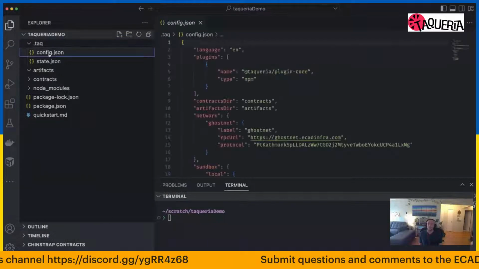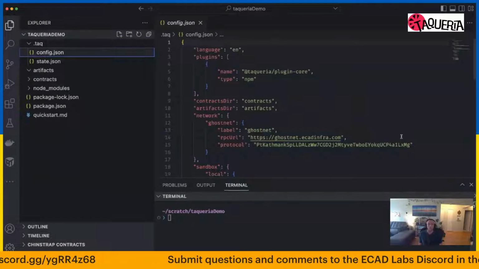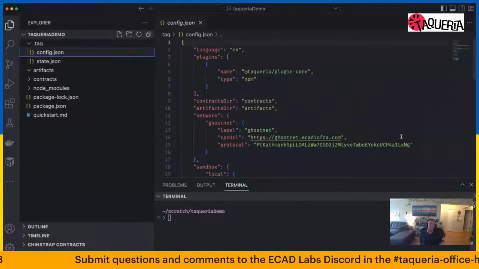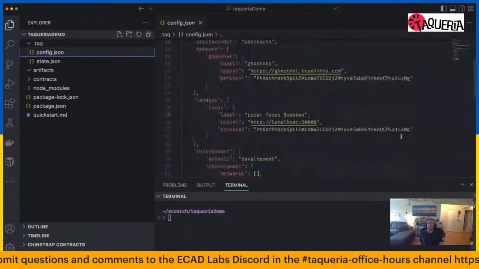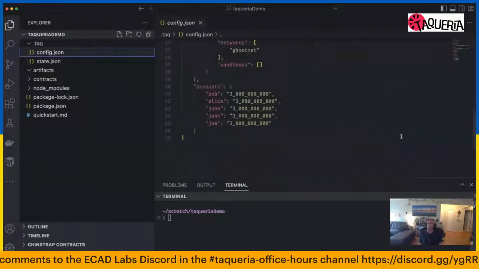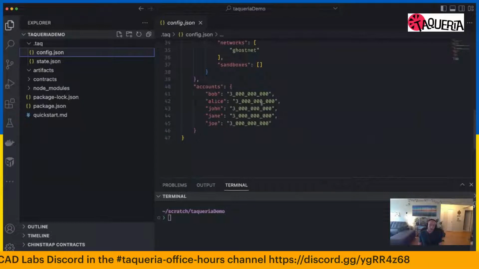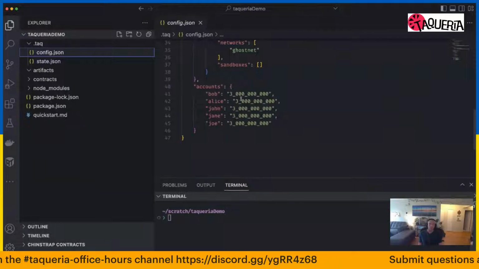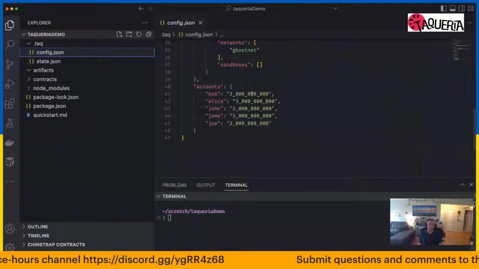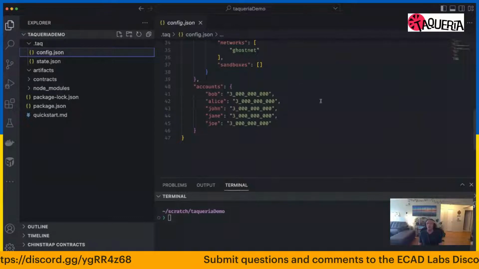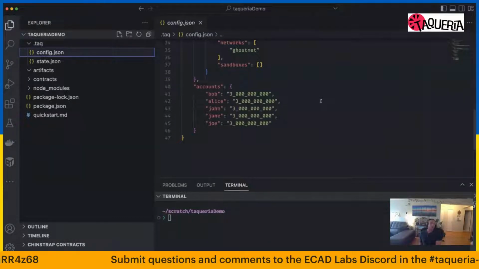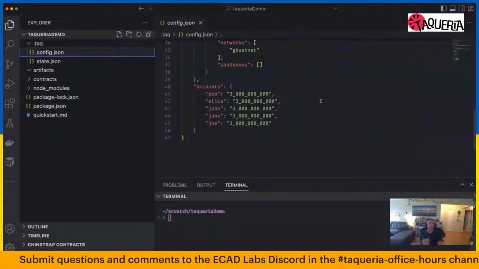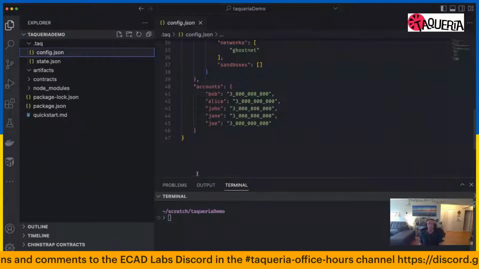In here, you'll find config.json, which is your configuration for networks and environments and various other bits. Accounts are also defined here. You can define these accounts and give them a starting balance in mutez, and Taqueria can actually instantiate these accounts on a Flextesa sandbox or on a testnet and then fund them for you.